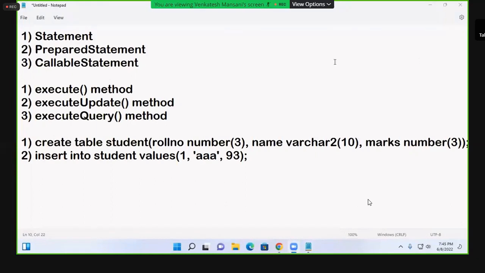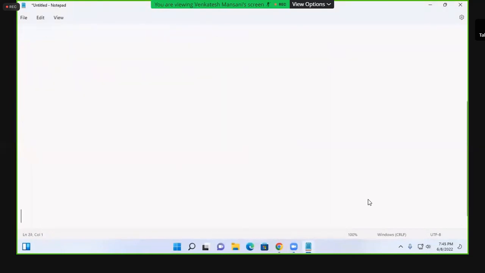How to write these programs in Eclipse, I'll explain. Now, just write it: Eclipse. Note down. What is Eclipse and how to write programs in Eclipse? This all I'll explain. Note down.